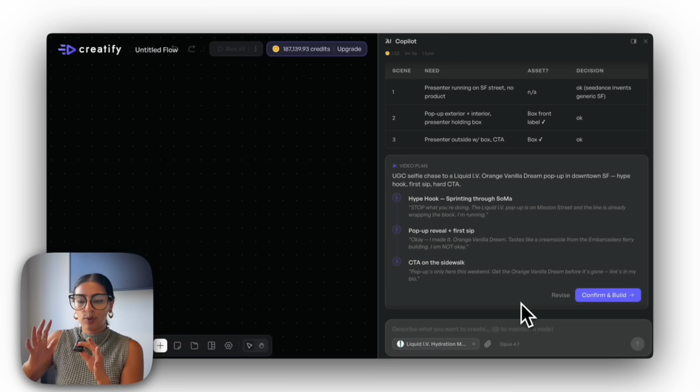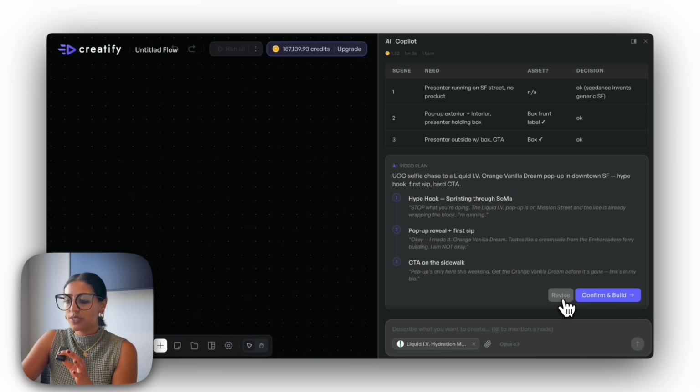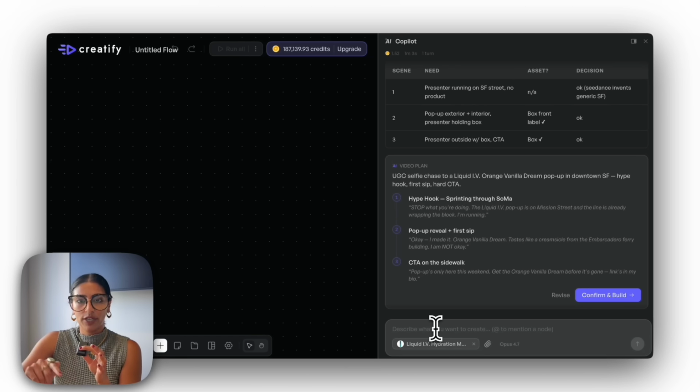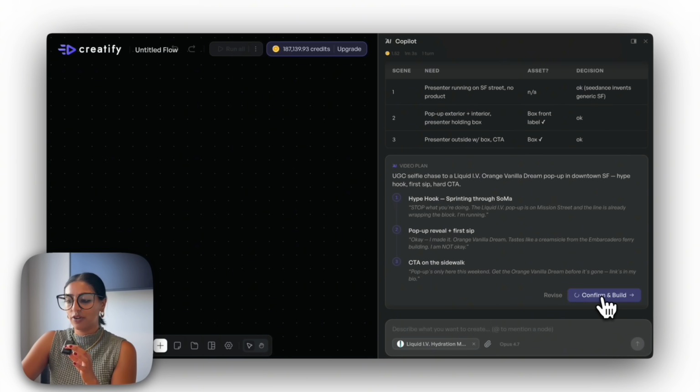Now, if we feel like we want to change this entire storyline or idea completely, we can always hit the revise button and reprompt what we would like to have ideally. Now I'm going to go ahead and hit confirm and build.